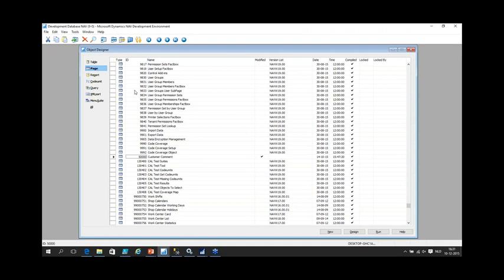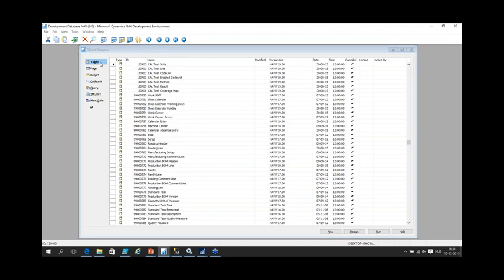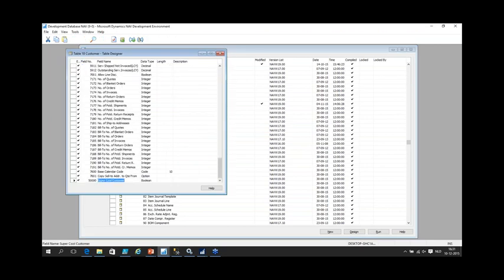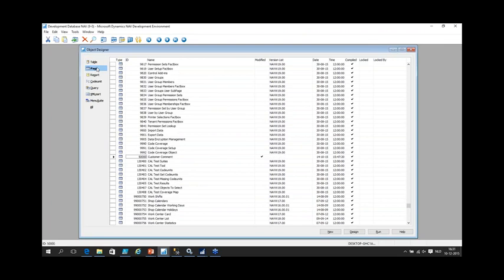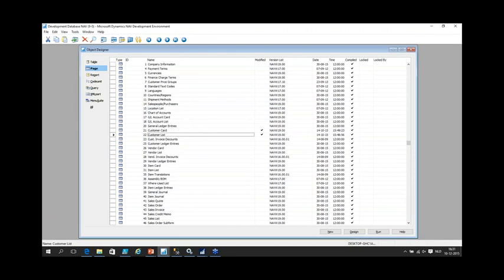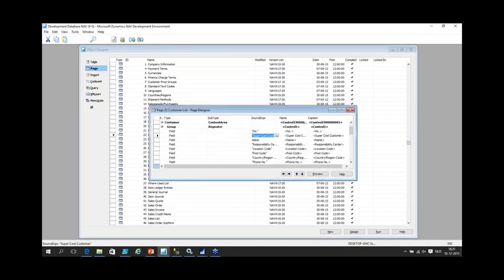First, let me explain the changes that I did in this database and how this will be shipped to the other database. The first thing that I did in this database is I have my customer table, and in my customer table I have added a field, very simple field, explaining that this customer is a super cool customer, and I have put that field on the customer card, super cool customer, and I have placed the field on the customer list.